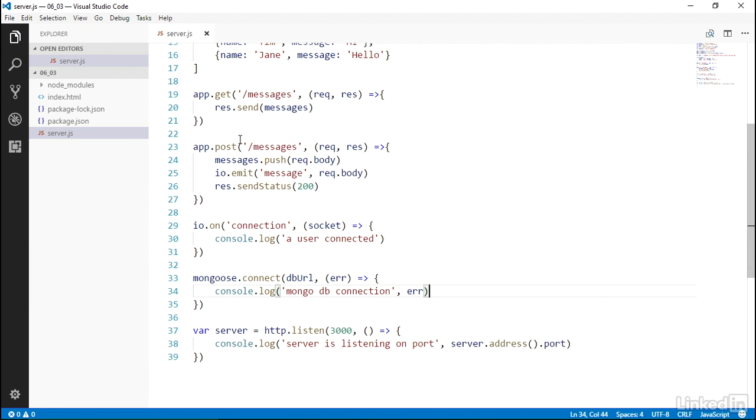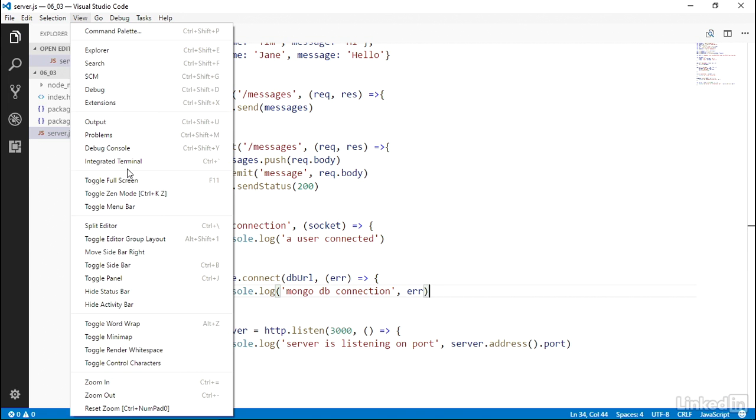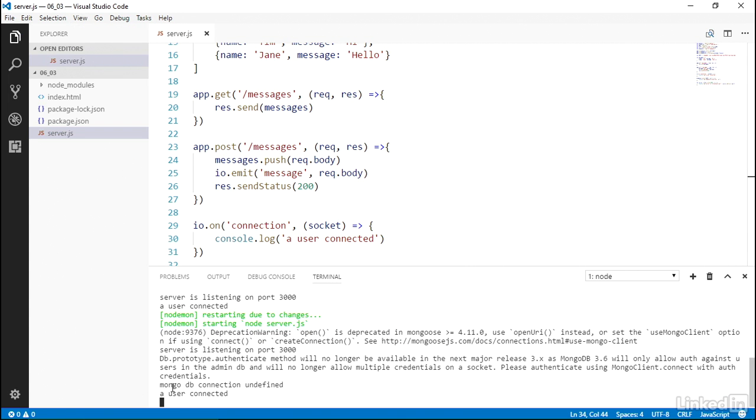Then let's save that and let's look at our integrated terminal. And we can see MongoDB connection is shown. Therefore, we are connected, and we're getting an undefined for error.